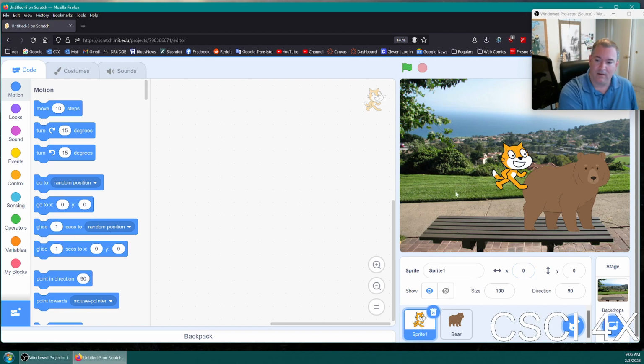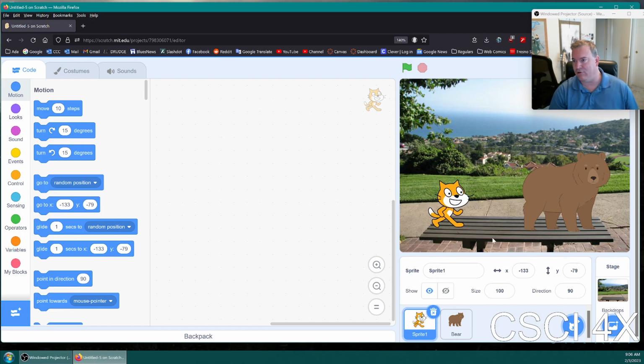Okay. Use Scratch in middle school. Yeah, it's a very common teaching tool for learning programming.